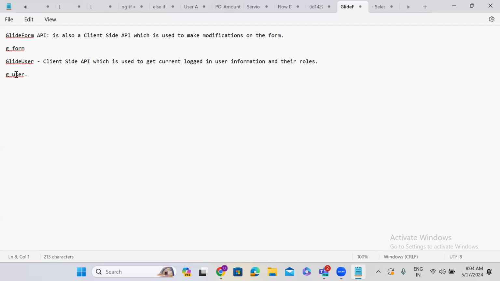So using g_user, you can get the current logged in user's first name, last name, full name, login name, system ID, and whether the current logged in user has a specific role or not. Today I'll also show you GlideUser one more time.